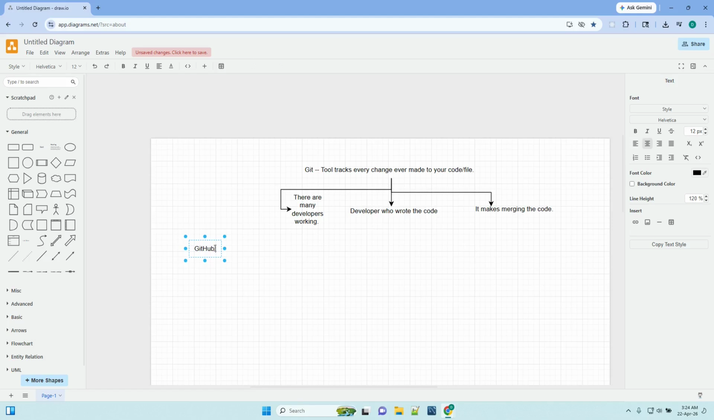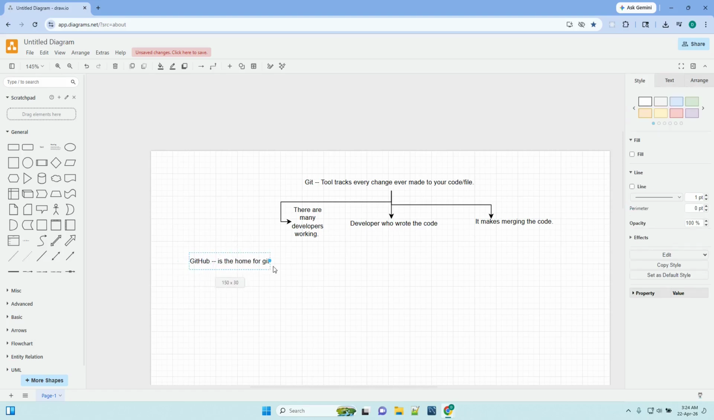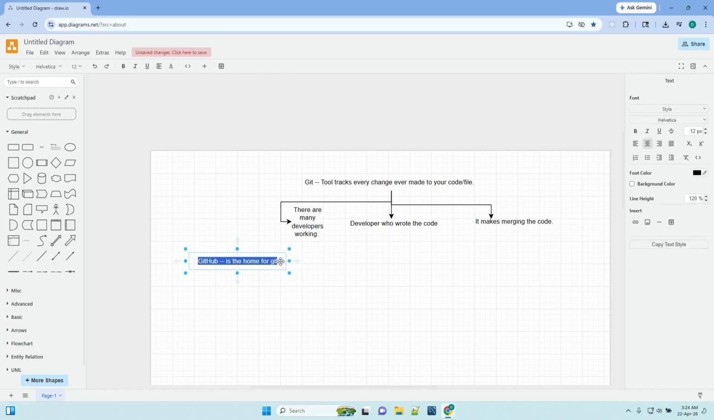Whatever change we are doing, GitHub is the home for Git. So Git is a tool, but GitHub is a home. Whatever code we are writing, it will be stored in GitHub, right? It's like a home. Let me explain it a bit more. It will store all of the code you have written, right?